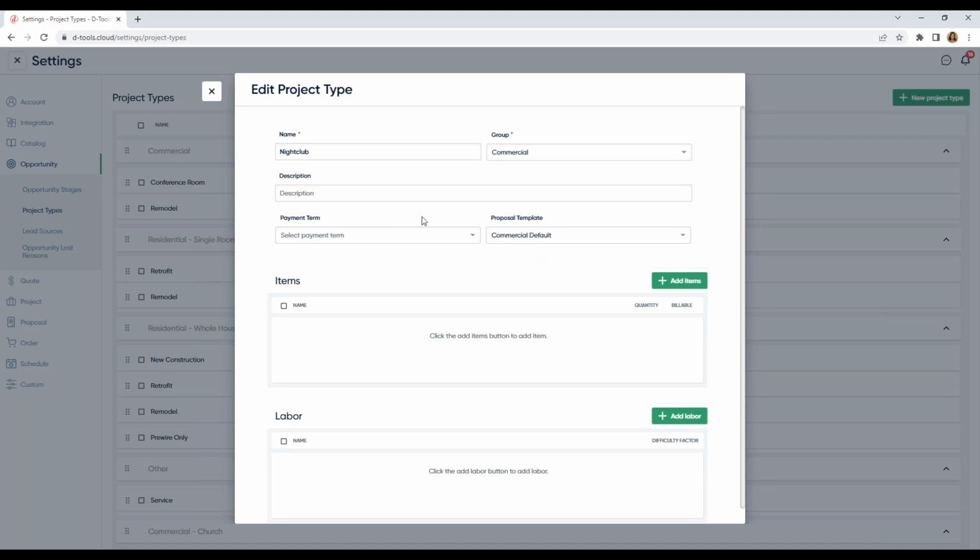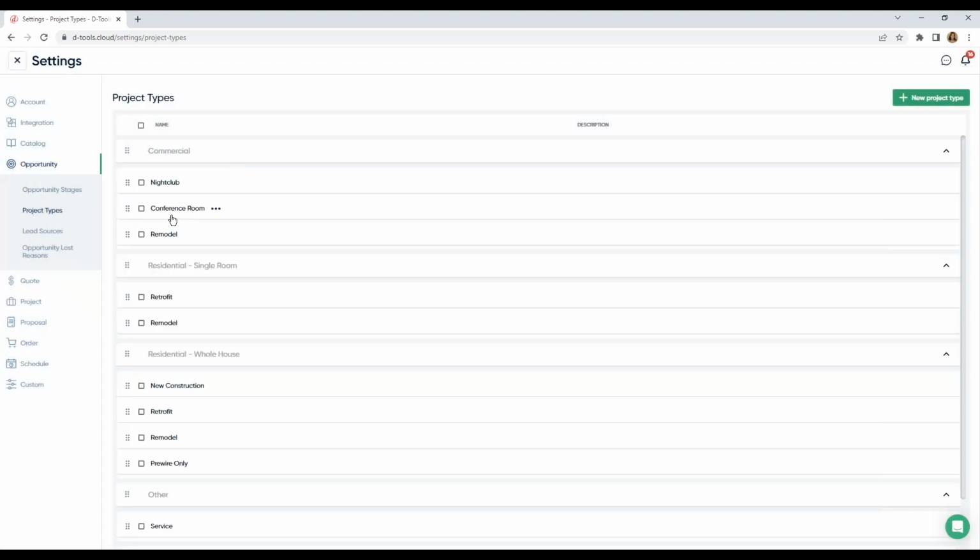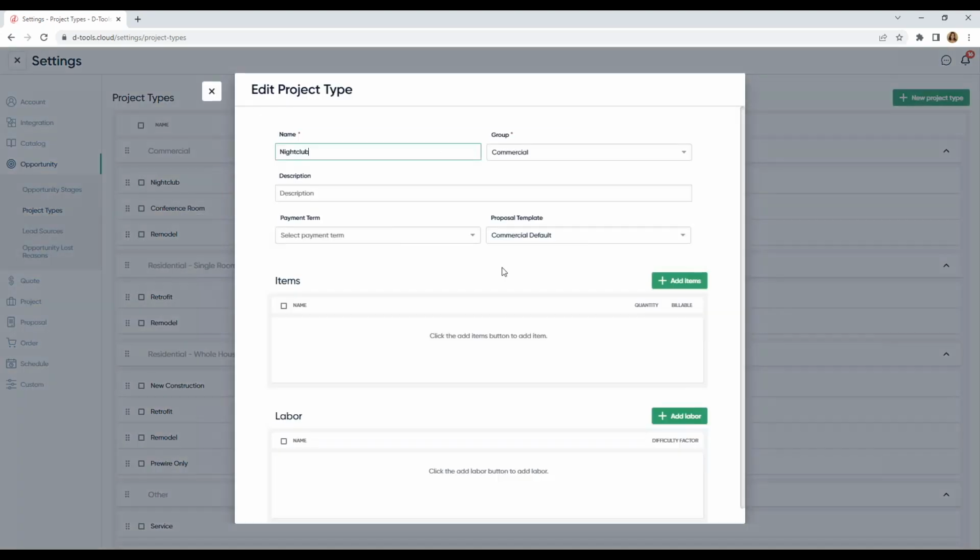Really excited about this. All right, and just to recap, opportunity, project types, create your project type. You can edit them and then choose a proposal template.